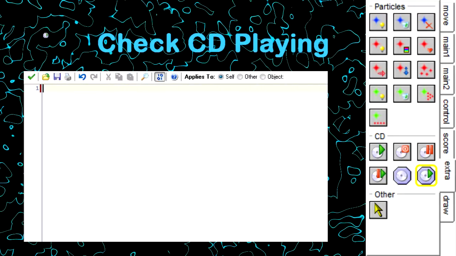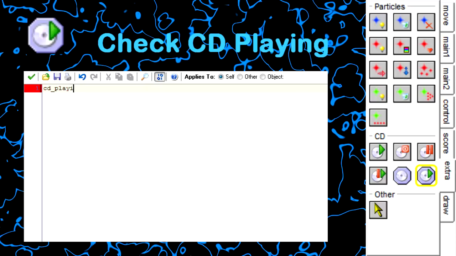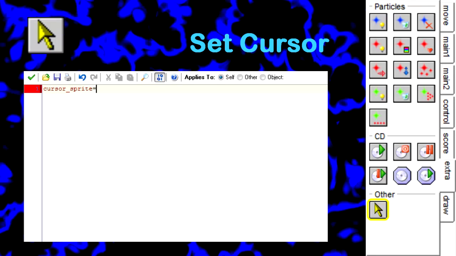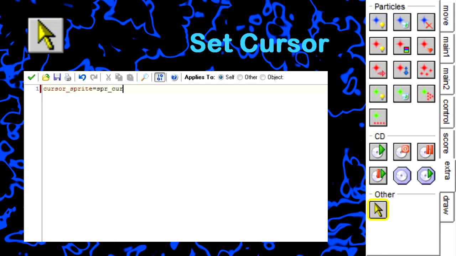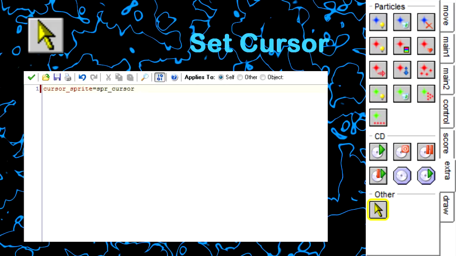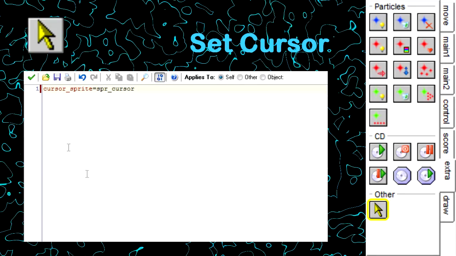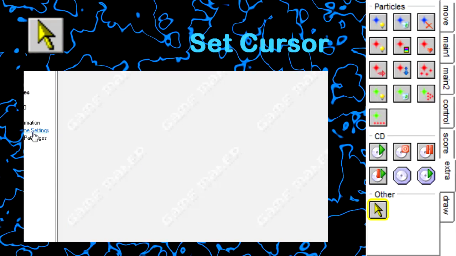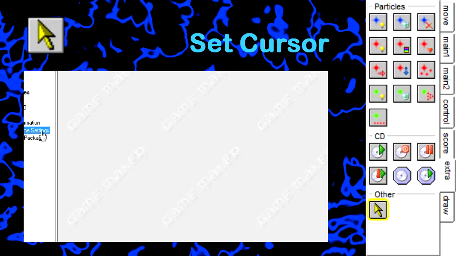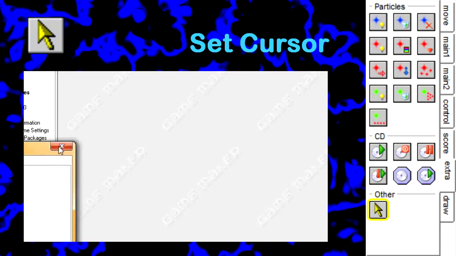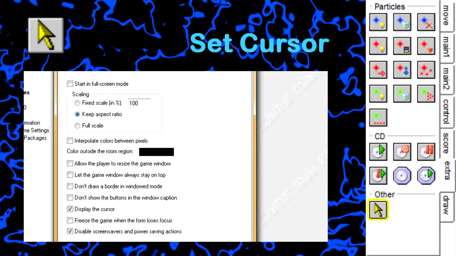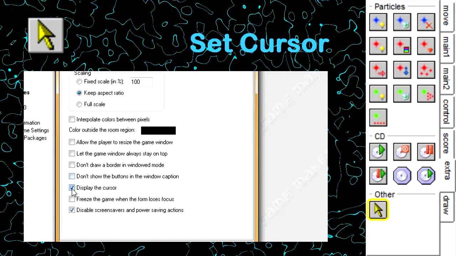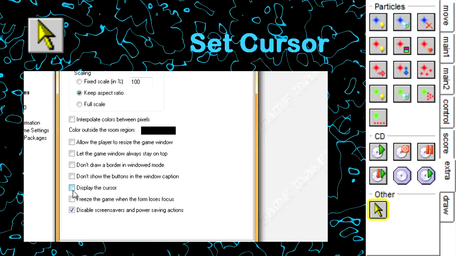For the check CD playing icon, use function CD playing. For the set cursor icon, use function cursor sprite, equal to what sprite you want for the cursor. For making the cursor visible or not, I don't think there's a way to do it in code. But if you want it to remain invisible or visible for the whole game, you click on global game settings. You can't see it very well right here, but global game settings. And then under graphics, you would select display cursor, and then you can toggle that.